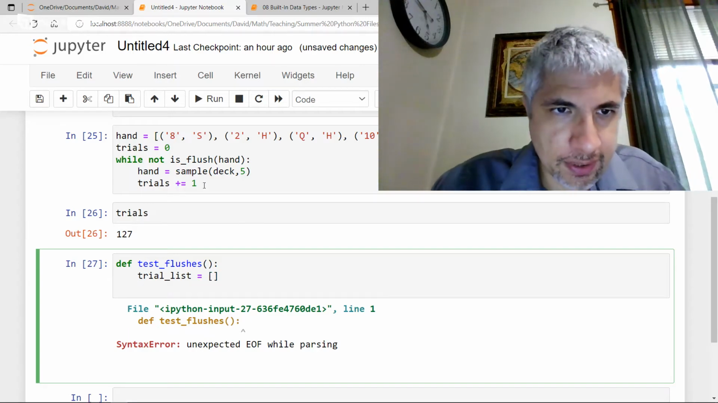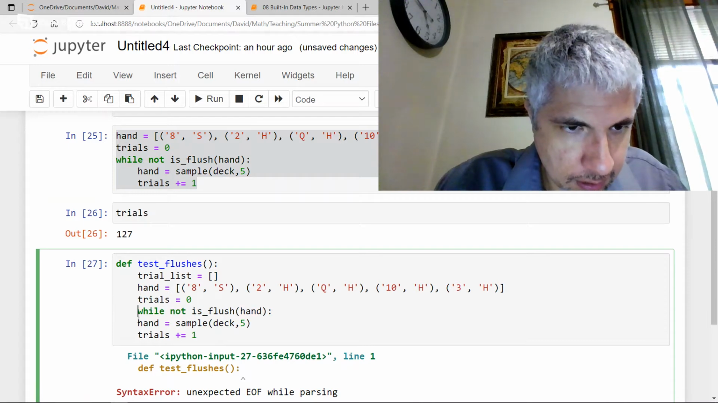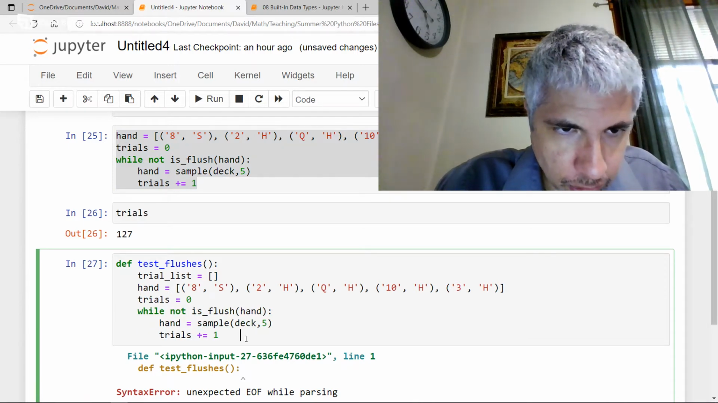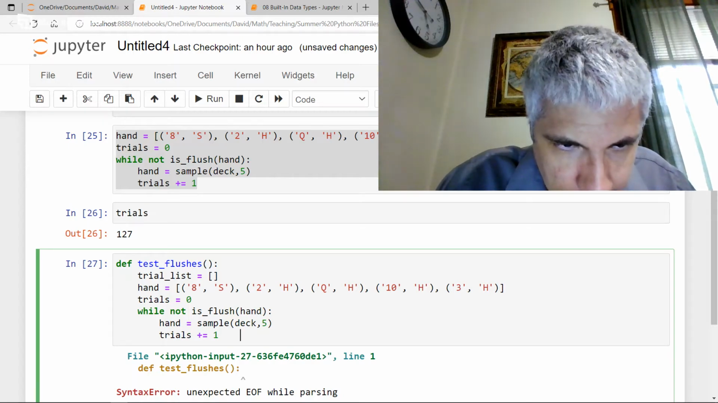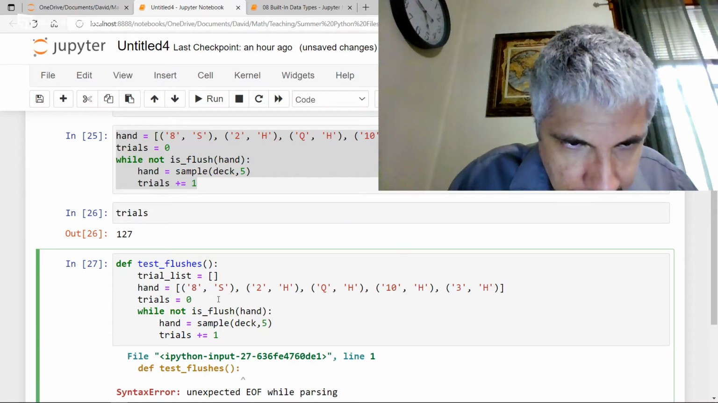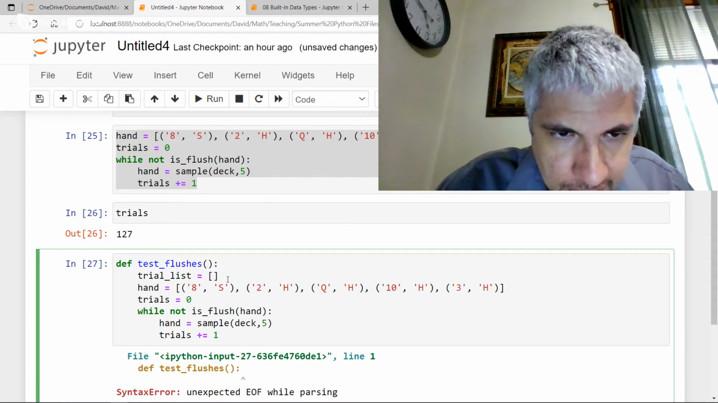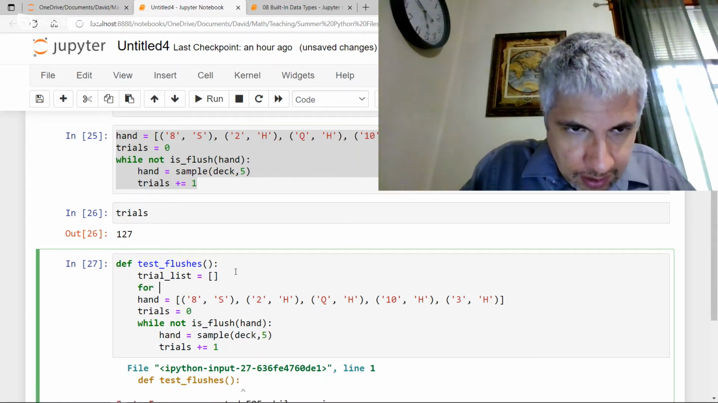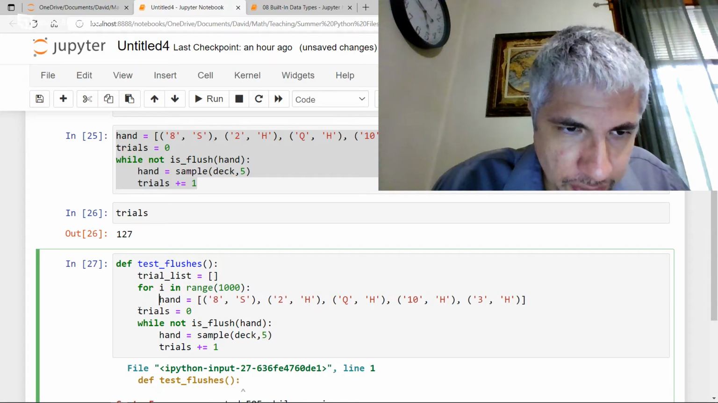And what I'm going to do is copy all of this over to here. So I run this, and then I'm going to do this over and over again 1,000 times. So I will put all of this in a for loop.